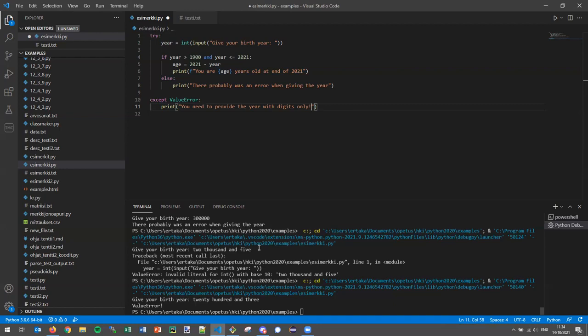And if you have a user who's not a programmer, and a lot of people using computer programs are not programmers, then it's important that you provide error messages which they can interpret. So instead of providing a value error, which a relative who's not a programmer wouldn't understand, if you provide a message like, you need to provide the year with digits only, or something similar, then the user knows how to fix things, how to use the program correctly.